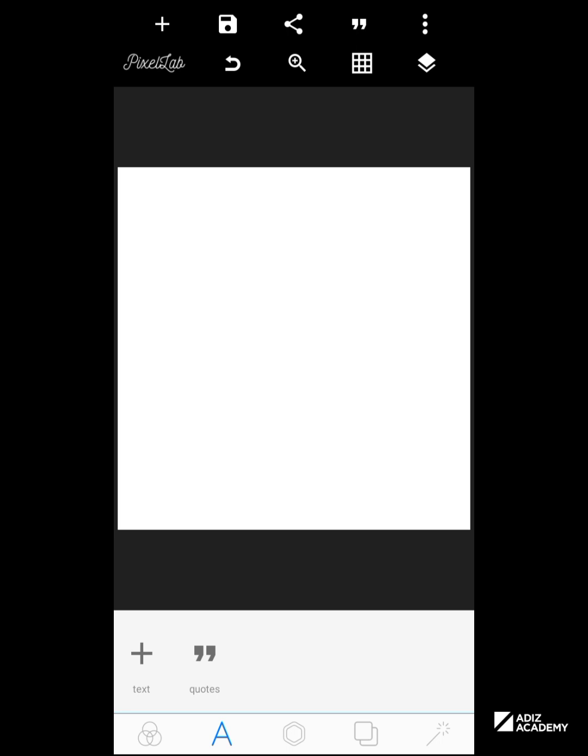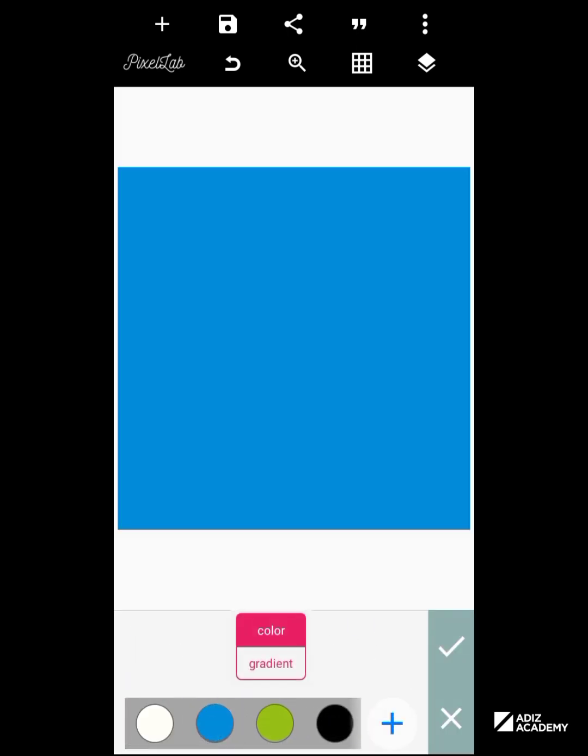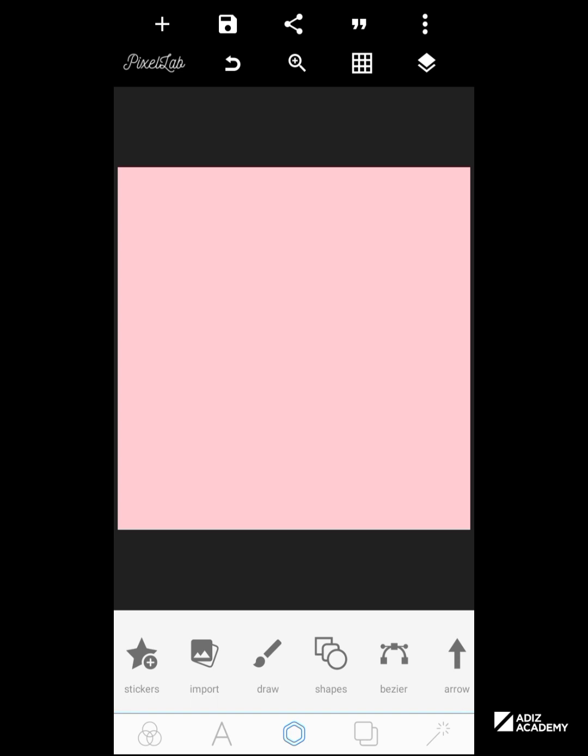The very first thing I want to do is change the color of my background. I don't want to use this white color. So let me come to this color section here, and let's say I choose this color. No, let me come here and choose this color. You should find that color in your application.